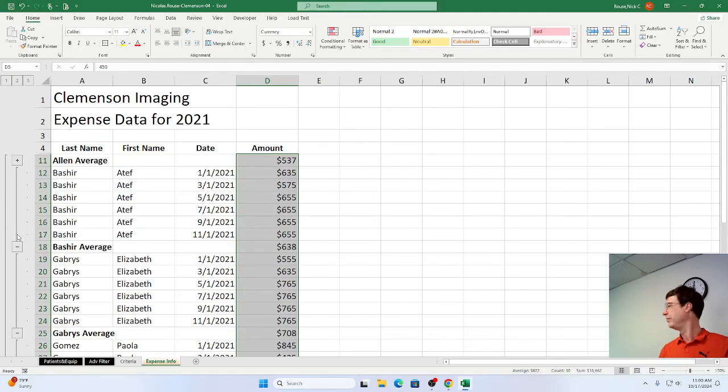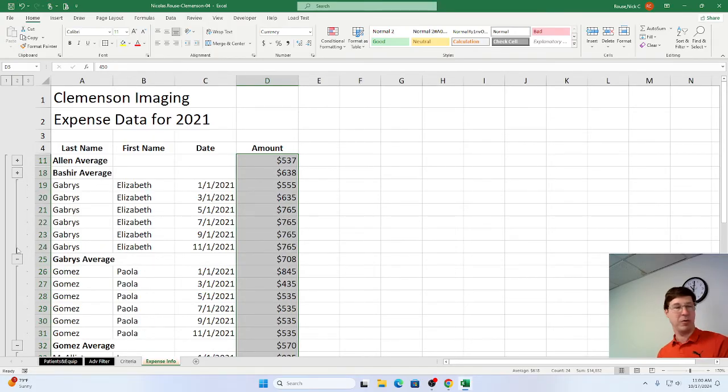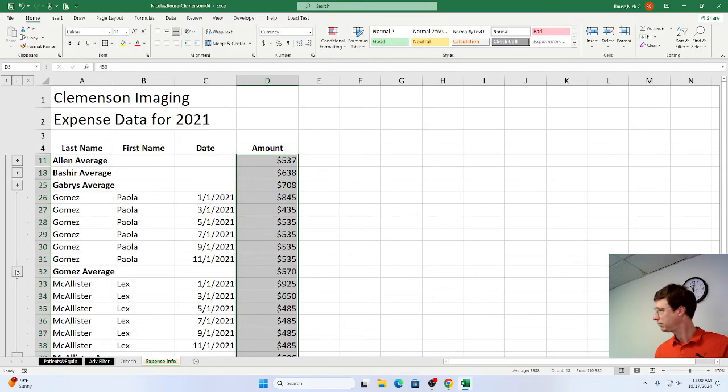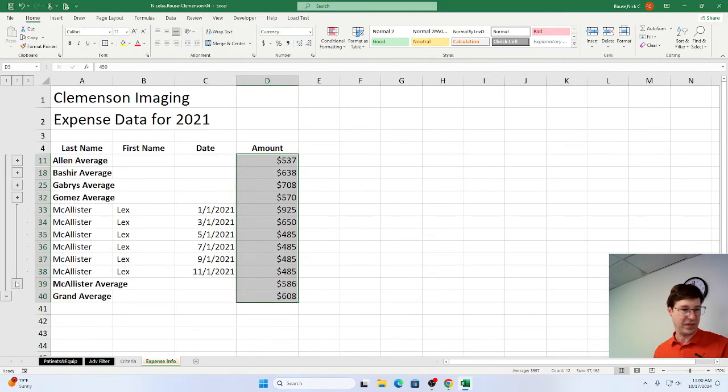Whoop. Then you're going to click the next minus right here. Whoop. And then we're going to click the next one like this. And the next one. And this is the last one. McAllister is the last one. You click like this. Whoop.